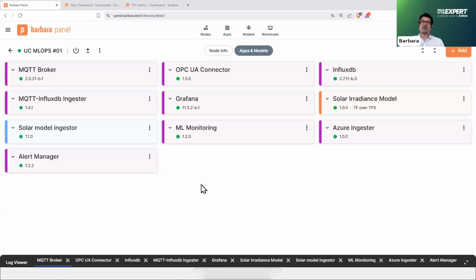Okay. So, well, Miriam, more or less that is the whole use case. What do you think about that? Do you have any questions? Well, good. Yes, I see you're using a TensorFlow model. Do you have other options to deploy models at the edge with Barbara?